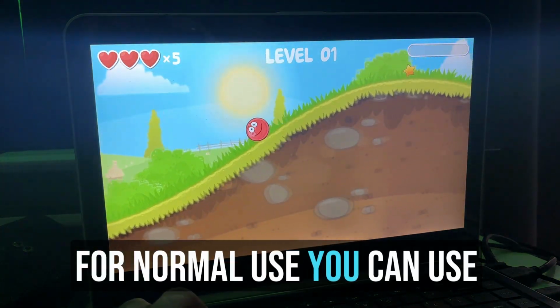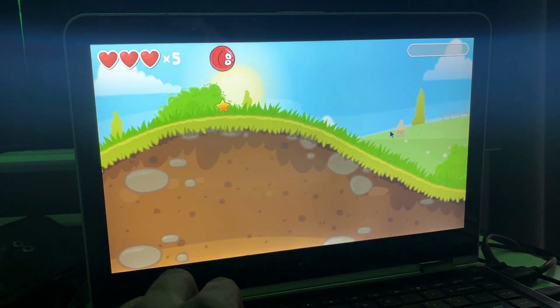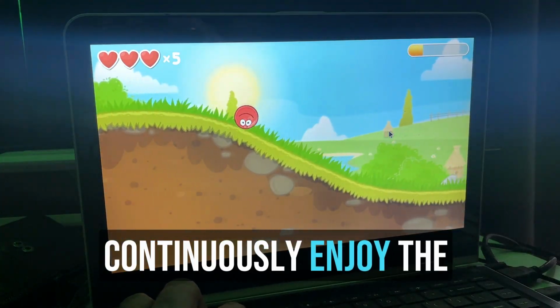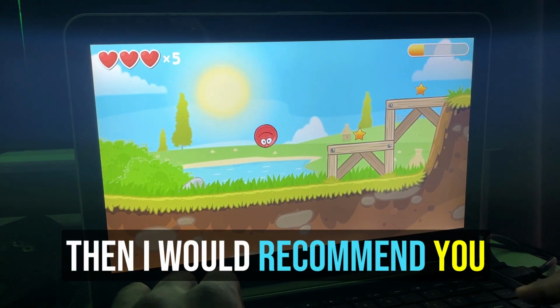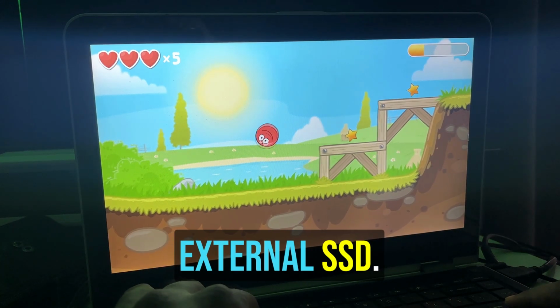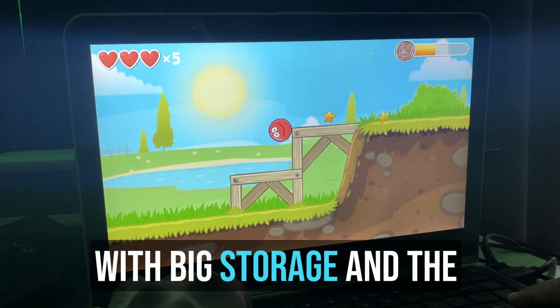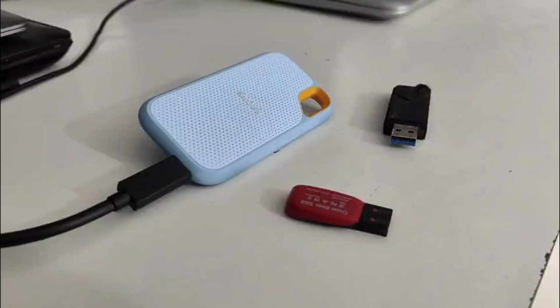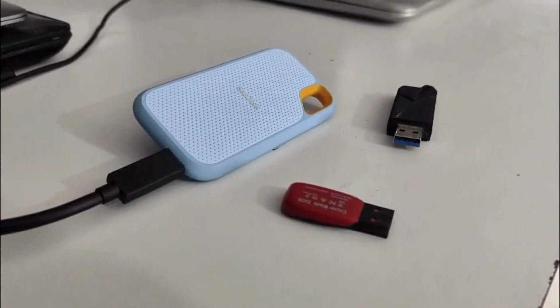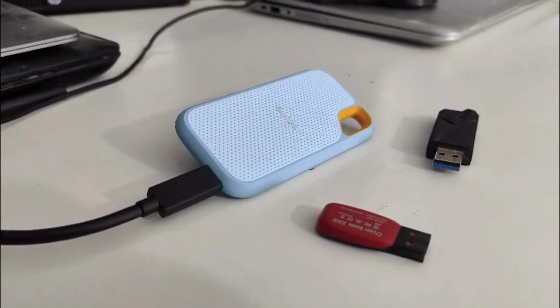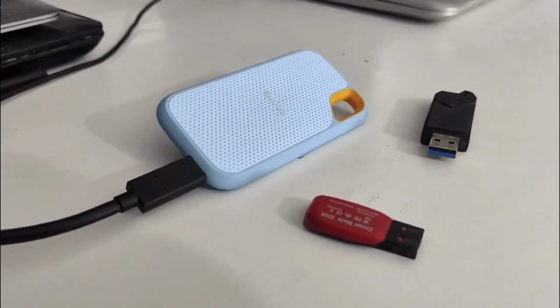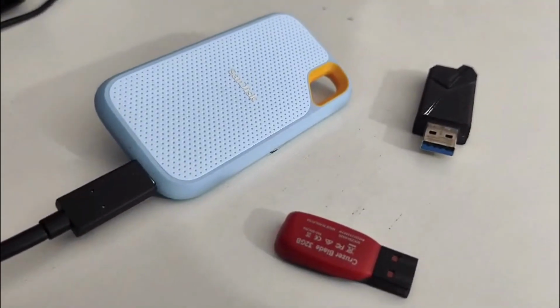For normal use, you can use any USB pen drive. But if you want to continuously enjoy the applications and games at a proper speed, then I would recommend you go with any kind of external SSD with big storage and faster speed. On my end, you can see I have multiple options. Either I can go with these two USBs, but I will be using this external SSD that is faster and contains around 1 TB of storage.